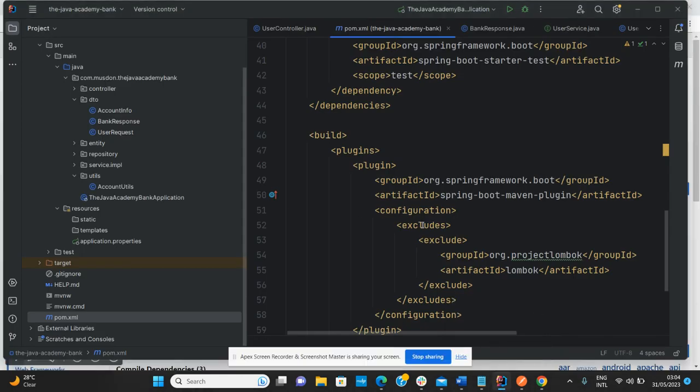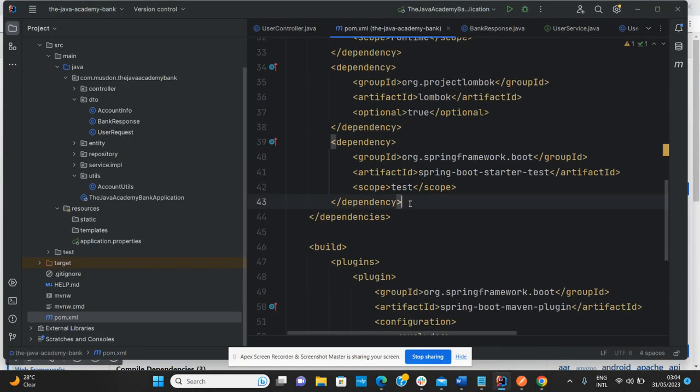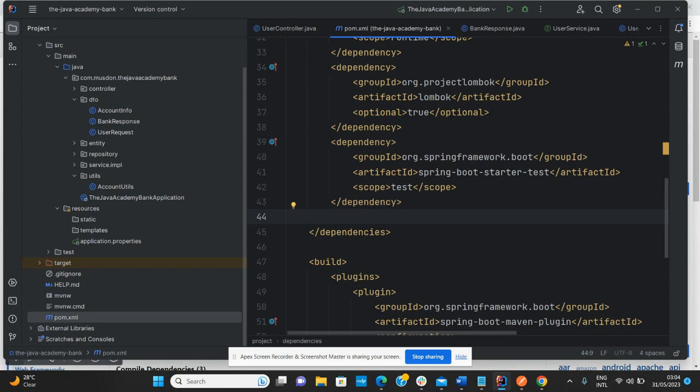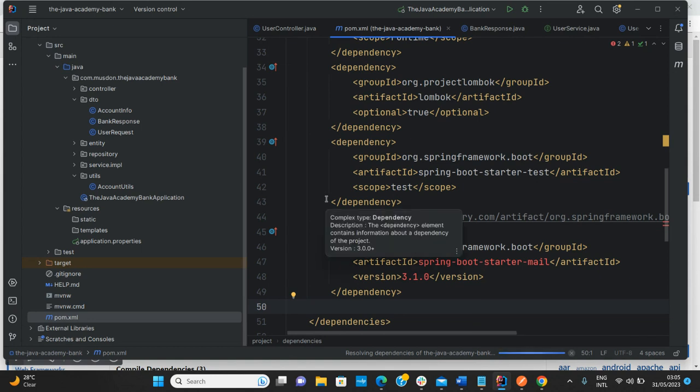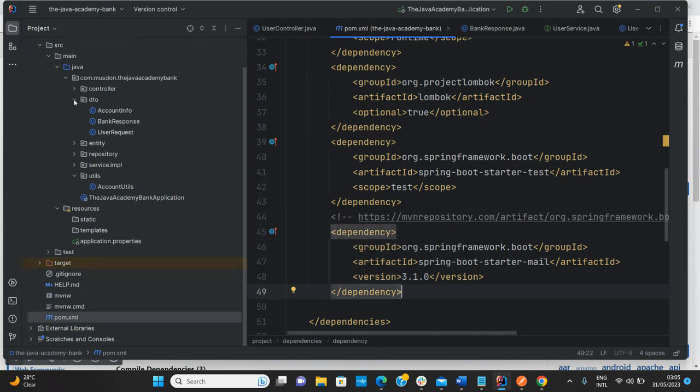Now just paste the new dependency here. Then refresh using this button. While the necessary jars are being downloaded, I believe this should be good. So we have this working fine now.